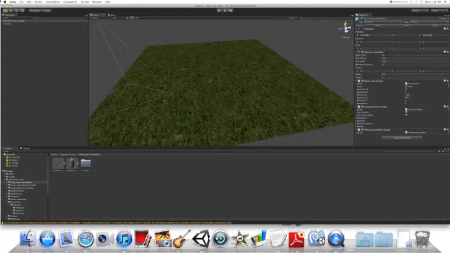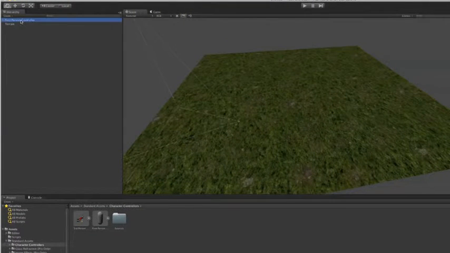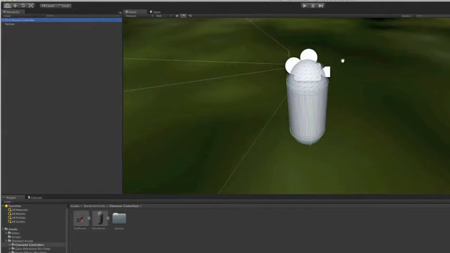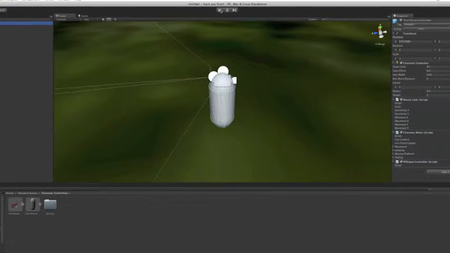So there you go. You can click it right over here. So you have the terrain, your first person. If you double click it, it'll zoom in on your character. You can go ahead and play around with that right now. You just push the play button.